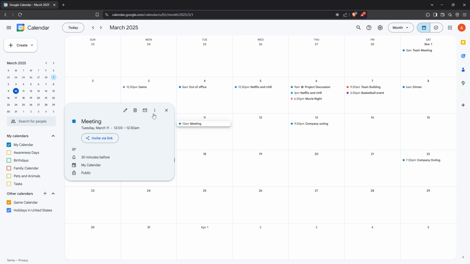Keep an eye out for the 3 vertical dots, which represent the More Actions menu. You usually find this icon within the event details or on the event preview card. Clicking on this will open up a menu of options related to the event. From this menu, you'll want to select the option labeled Duplicate.